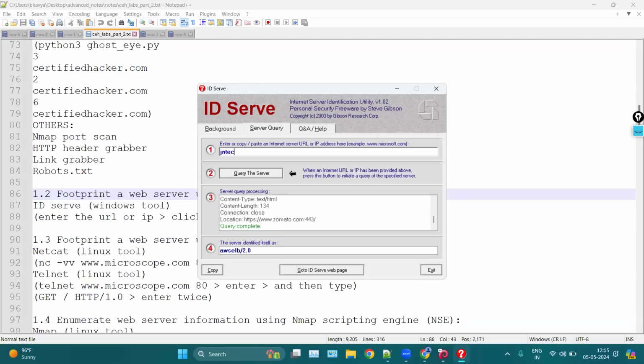For example, we can check for the Genentech networks.com and click on query the server. So Genentech is using Lightspeed. That is the whole purpose of using this IDServe, to check what kind of server that particular website or target is using.